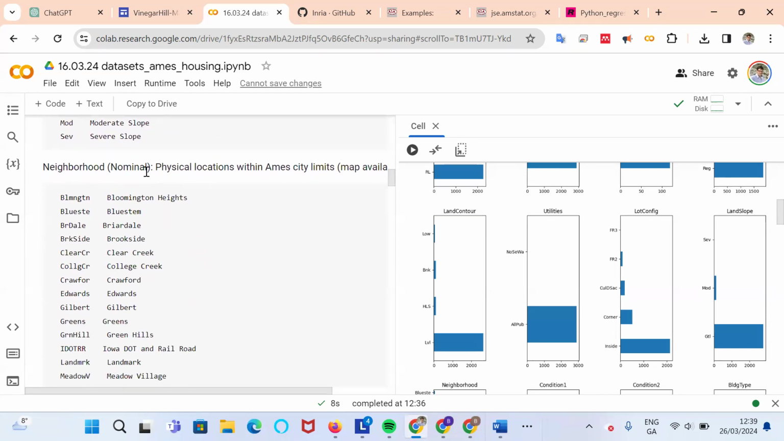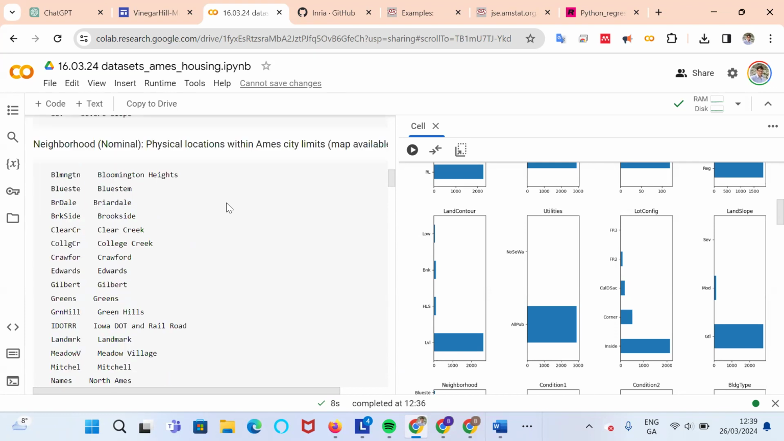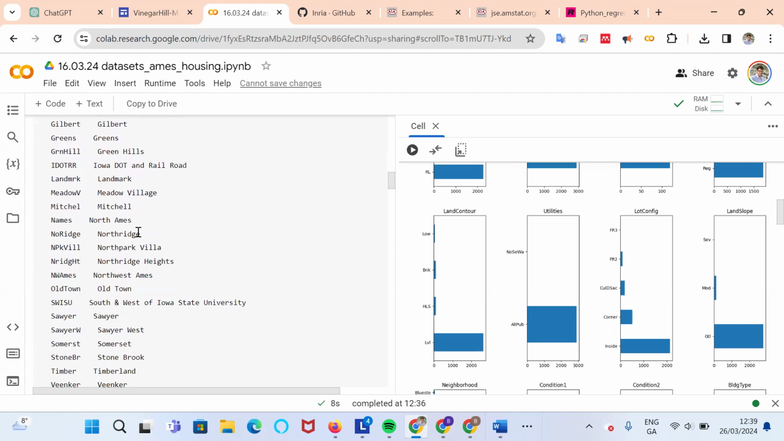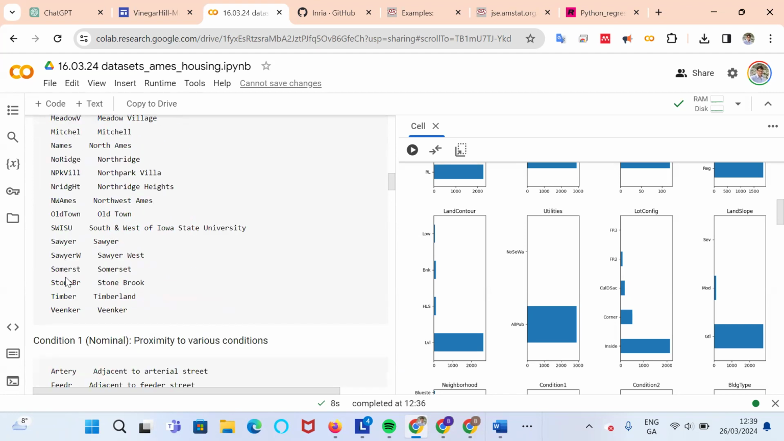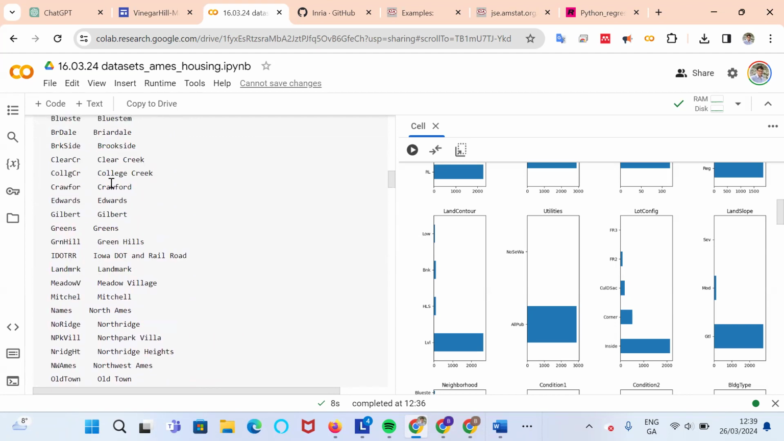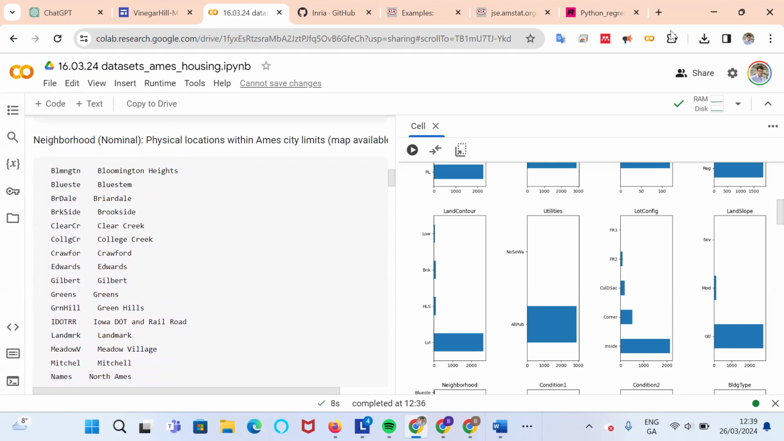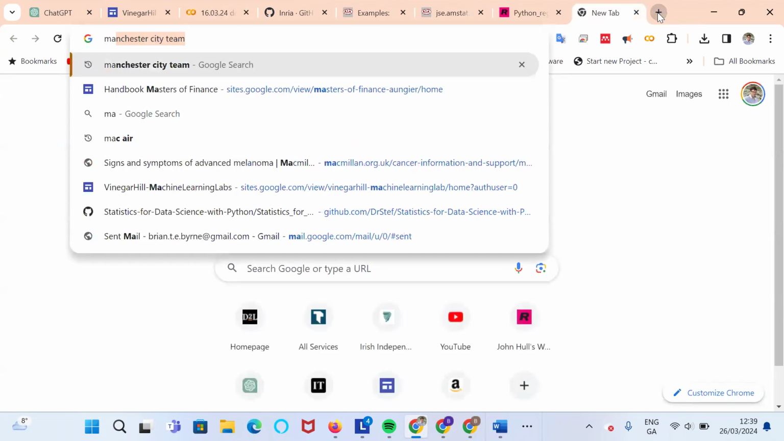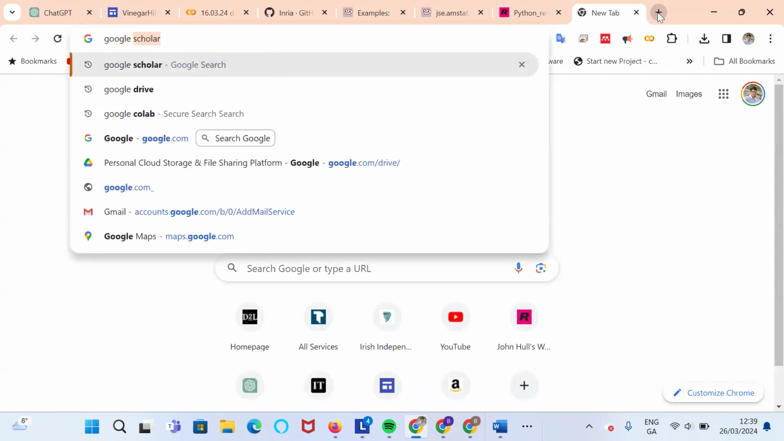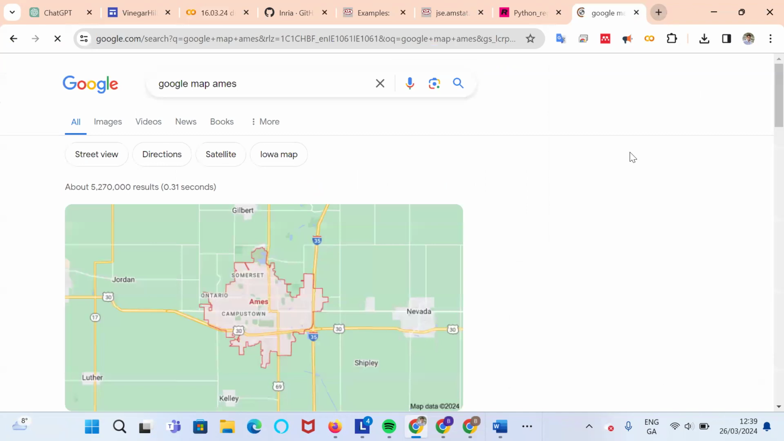The neighborhoods then, physical location within Ames city limits. Right, so there's Bloomington Heights, Bluestem, Briardale, Brookside, Clear Creek. I presume each neighborhood area within the city commands different valuations. So if we do a map of Ames, Google map Ames, we can identify some of those areas.